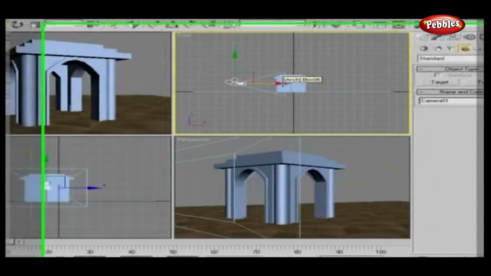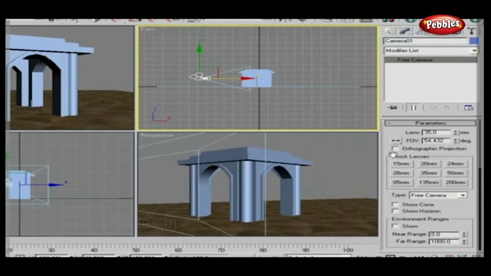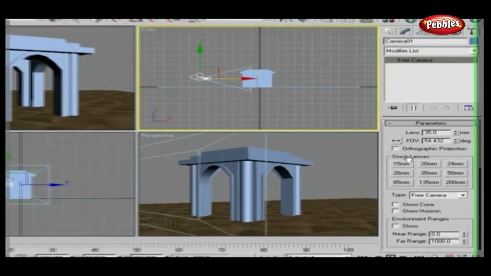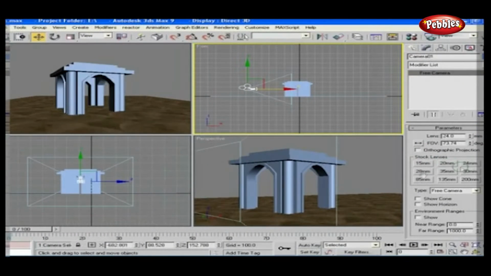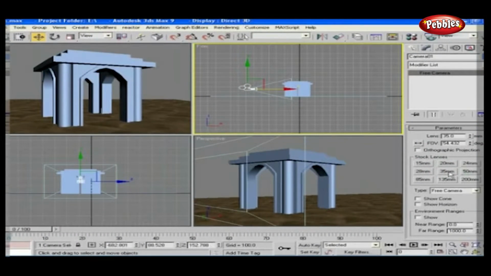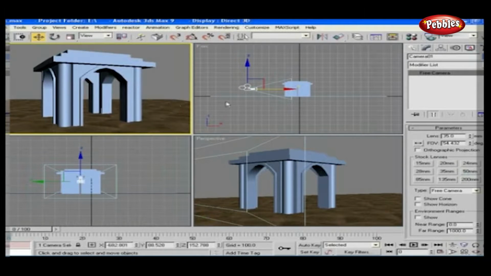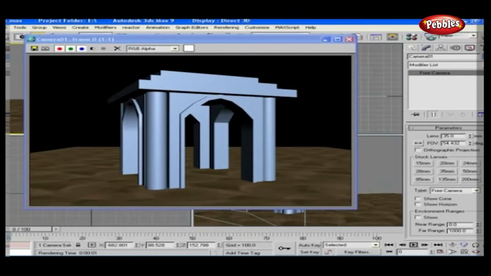Go to the Modify panel to adjust the lens and focal length. You can see a live preview in the camera viewport. Hey, now it's fine, it's looking great! Let's see how rendered output will look. Select Camera Viewport and press F9, or click the Quick Render button. This is the final output.